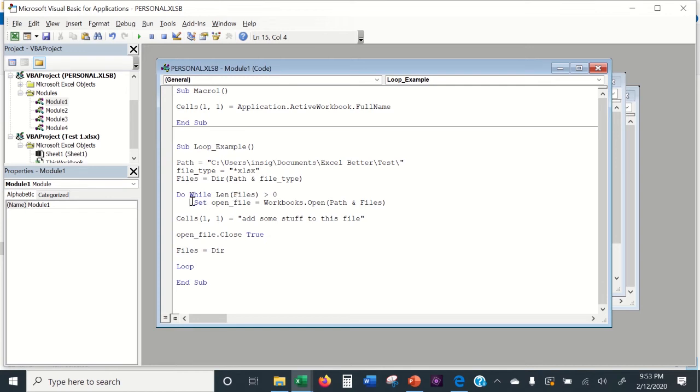And then underneath of that, we're going to let it know that we don't just want it to find and identify the file, but we want to actually open that. So we're going to say set, and here's another variable, I'm going to say open file. So set our open file equal to workbooks.open and the path and the files.